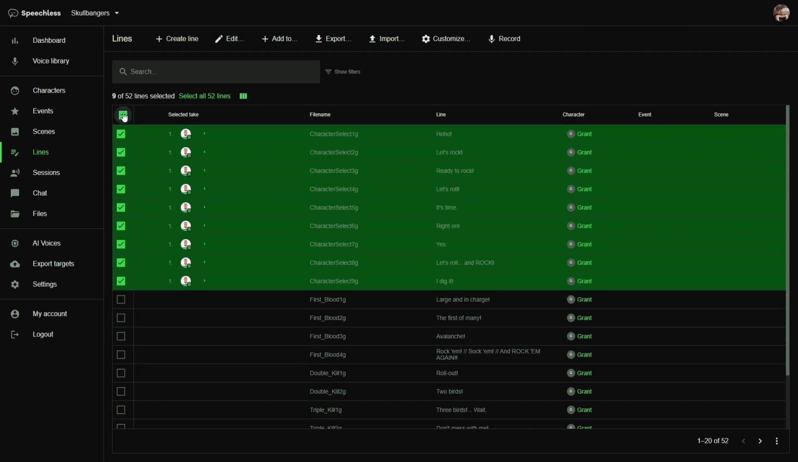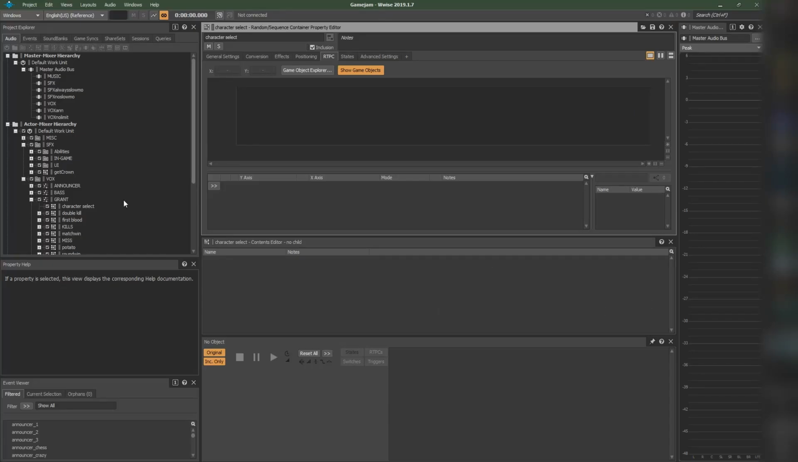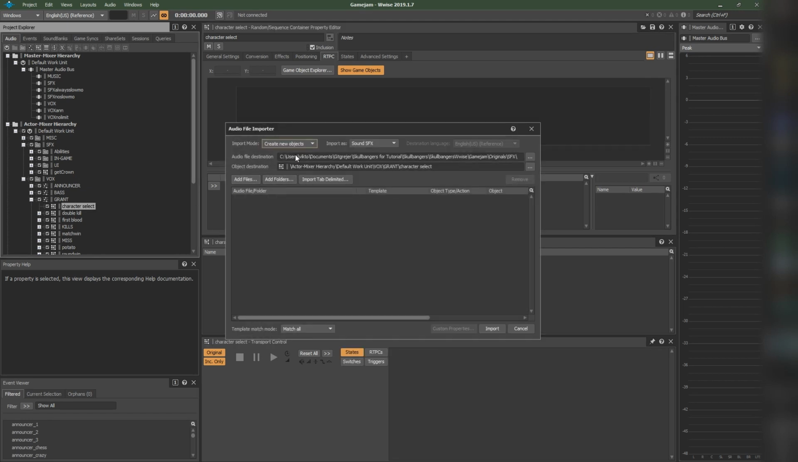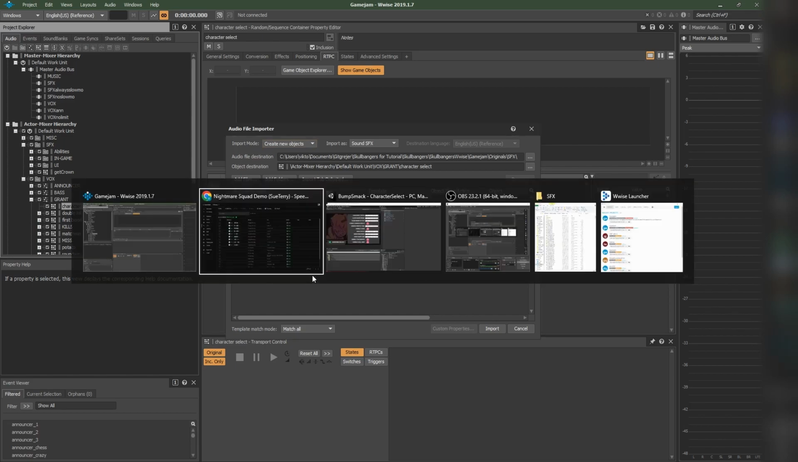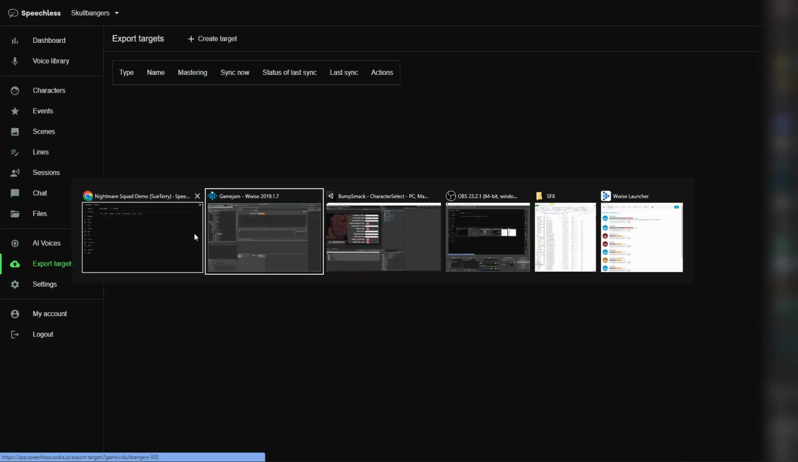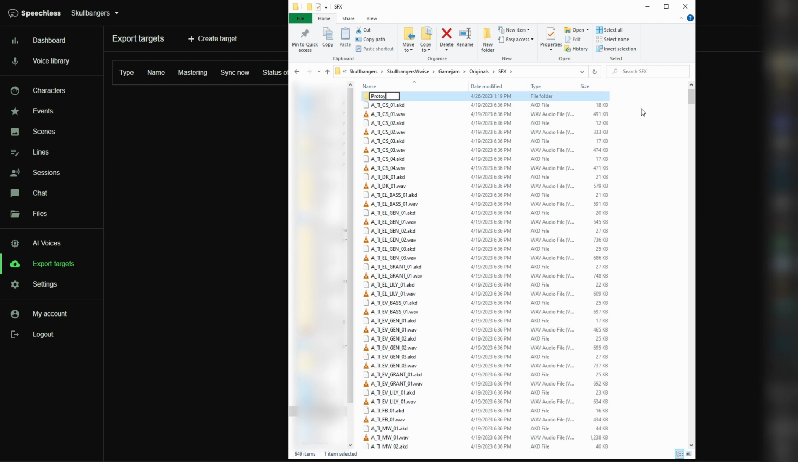Perfect. So while this is doing its thing, we can head into Wwise. The voice lines are going to be stored in a random container. And we need to tell the random container where the originals are. And the originals are going to be in a Google Drive folder that we create in Speechless right here. So let's also create that same folder in the originals folder in Wwise. Let's call it prototyping.